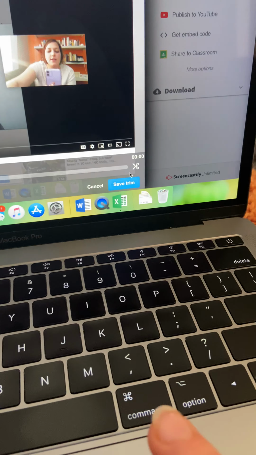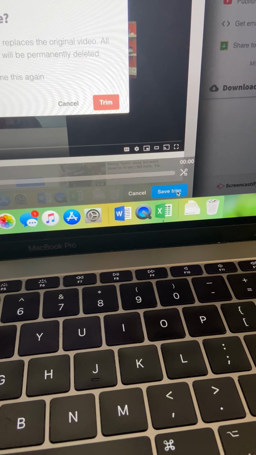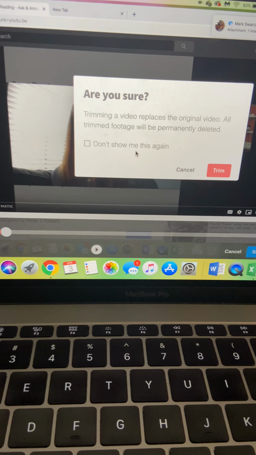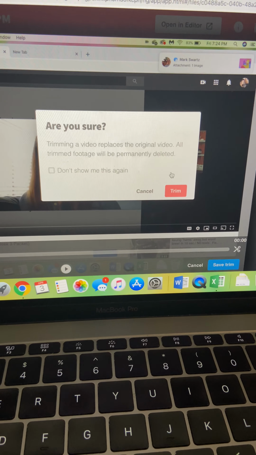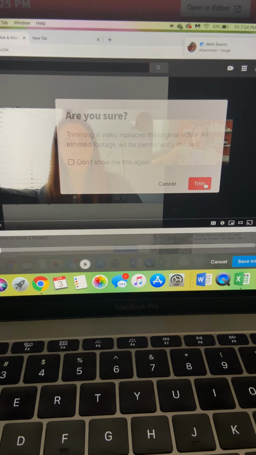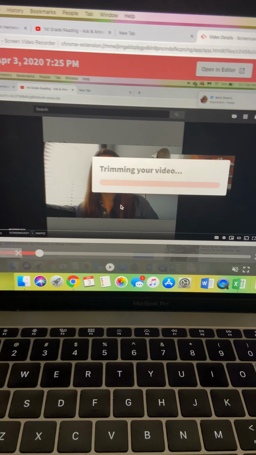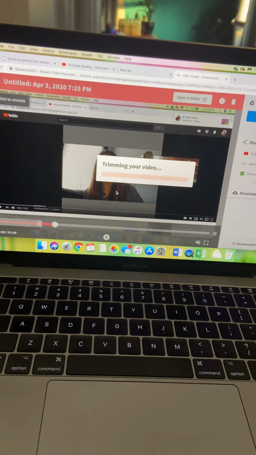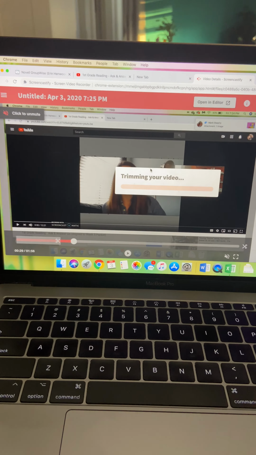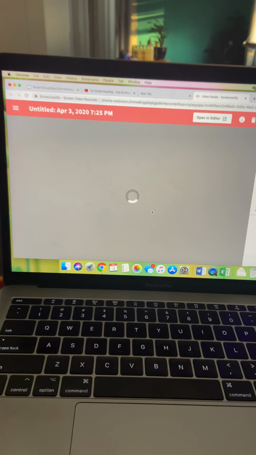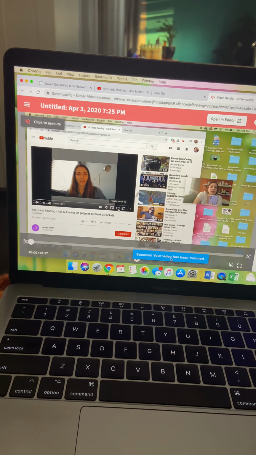All right, then you just go to save trim, and then it will say, are you sure? Again, I don't click that box because it's always nice to make sure you're deleting the right amount, because you can't go back. Hit trim, and then it will trim your video, which takes a few seconds depending, I guess, on maybe your internet. Sometimes it's quick, sometimes it's not. I think also depending on the length that you're trimming. Then it will do this little waiting symbol. Okay, so then it's been trimmed.